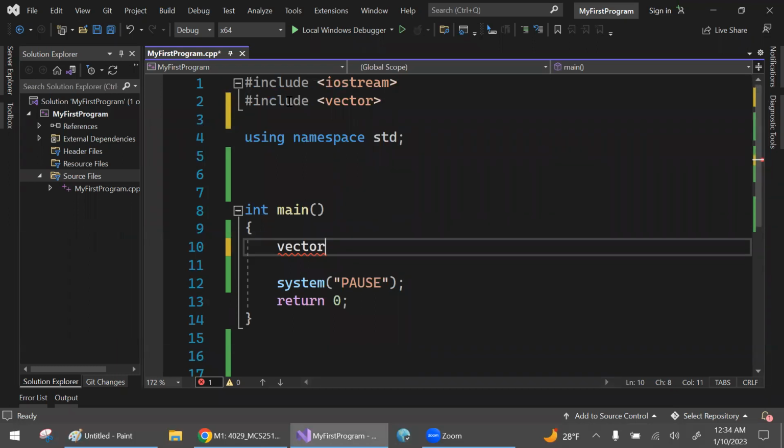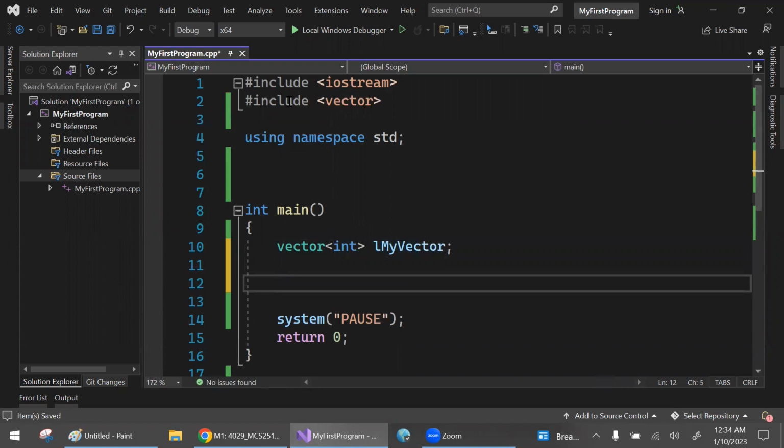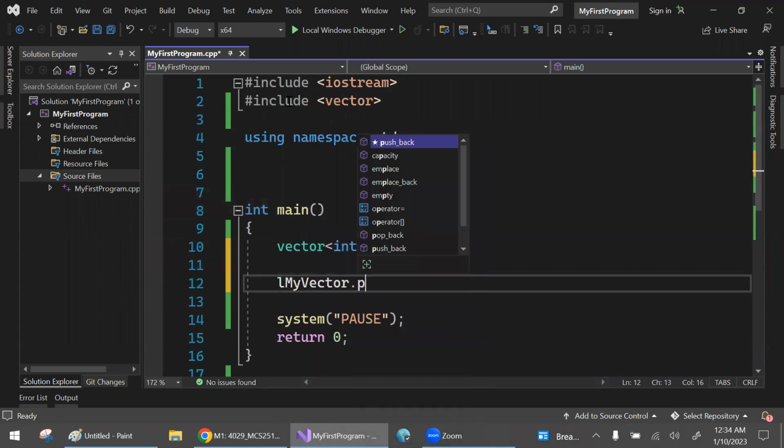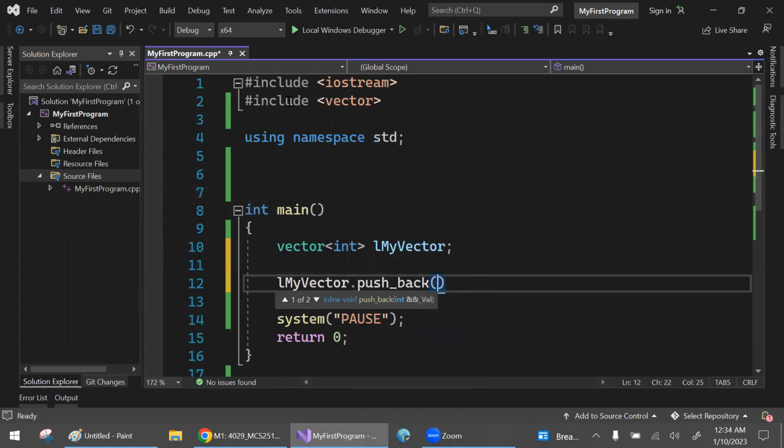So I can have a vector of any data type. In order to create a vector, I need to specify the data type. In this case, I'm gonna specify that I need a vector of the type integer. Then I'm gonna call it my vector. Notice I don't give it a size. I can tell it right now to start adding values to it.